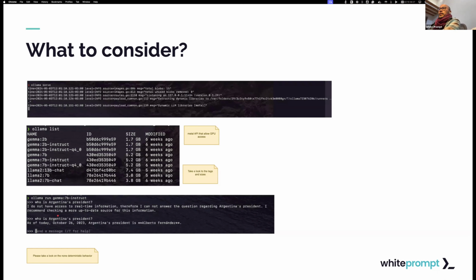because it doesn't have up-to-date information. But the second time that I ask, it responds with out-of-date information. It says Alberto Fernandez, and today it is Javier. So here we have several things. First of all, these models are not deterministic. So with the same question, we can have different responses.